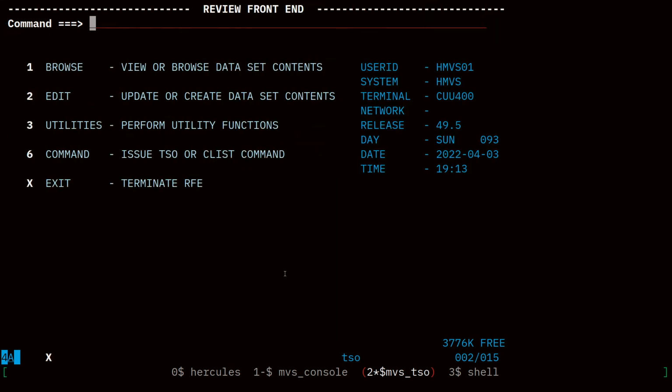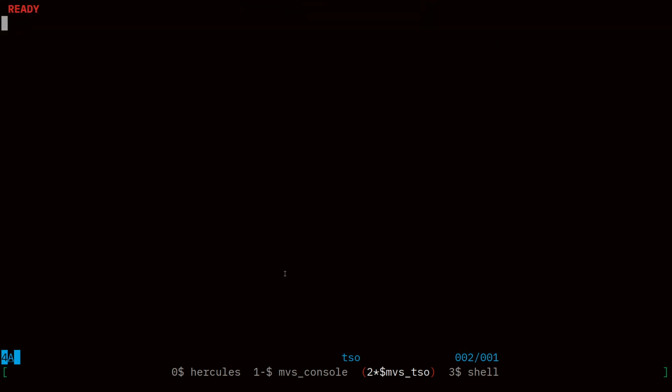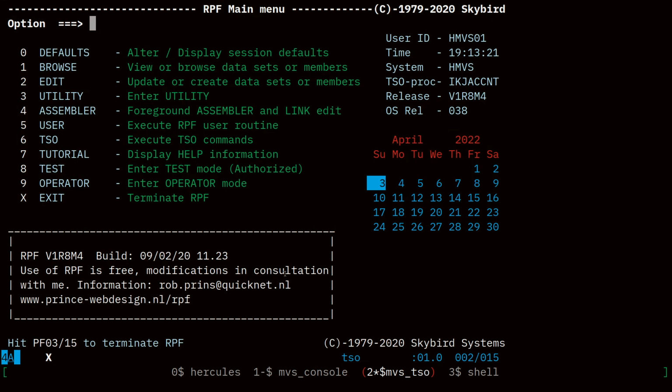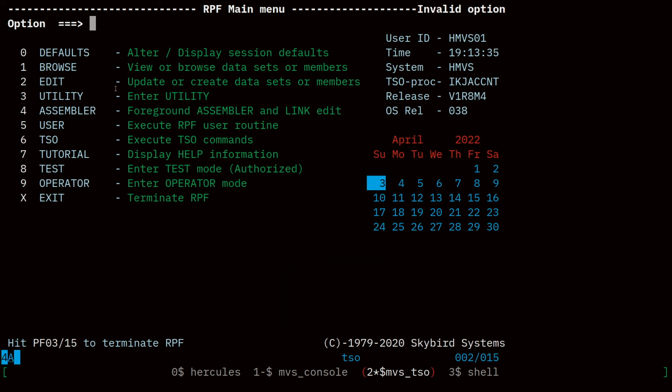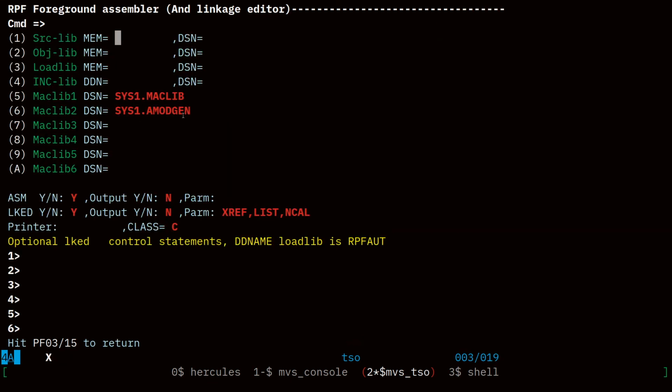But there's another way to do that. Instead of writing out the JCL for the assembler and linker, we have RPF installed. So this is from Rob Prins. And again, it's a very sort of ISPF-like editor. I typically use review, but RPF has some nice features like the foreground assembler and link edit. So instead of having to know how to write all of that JCL, you just go into RPF, you choose option 4 for the foreground assembler, and we just fill out the form here to tell it what we want to assemble and where we want it to go.